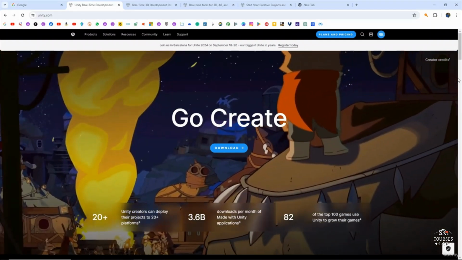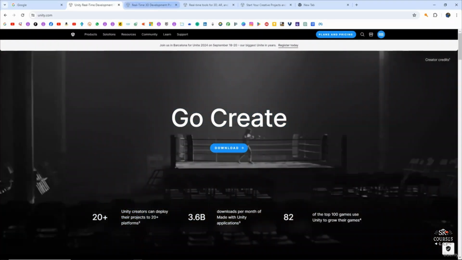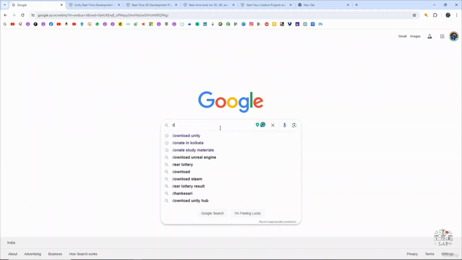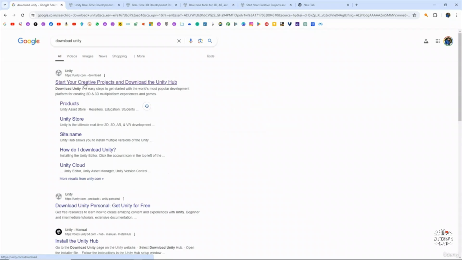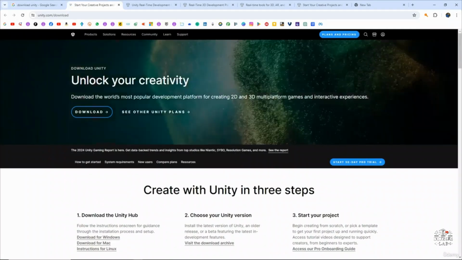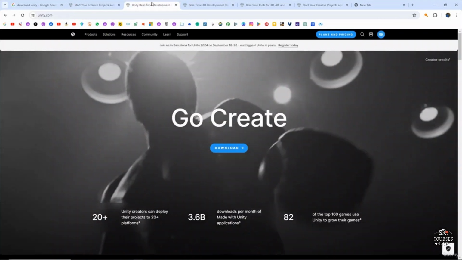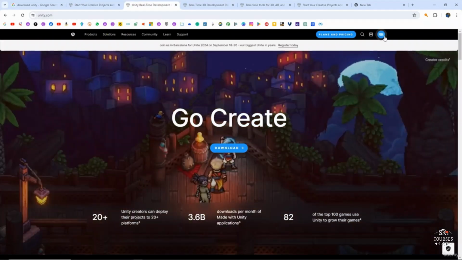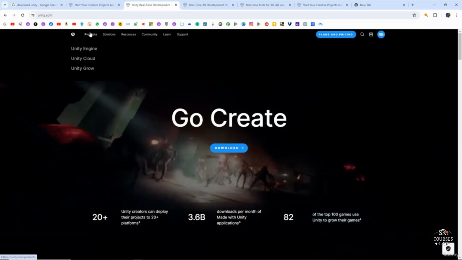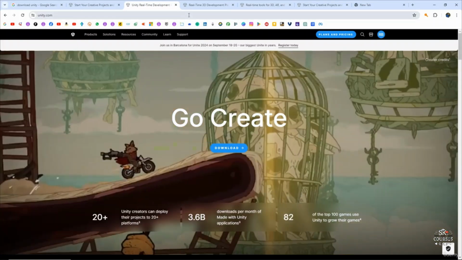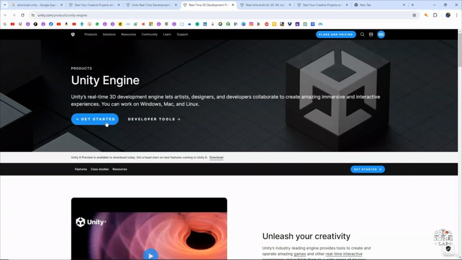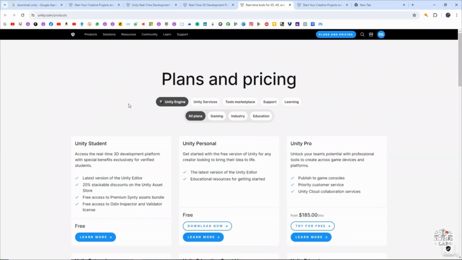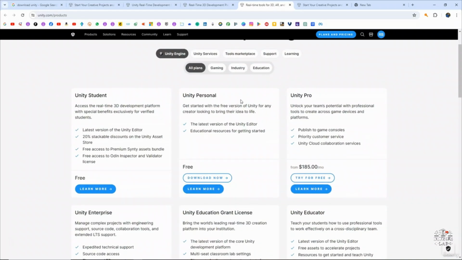So let's get started. In order to download Unity, first of all, you can go to Google and simply search for download Unity. From there, you can click on the very first link that comes up and it will take you to the download page. Or you can go to the unity.com website and make sure you create a new account. After that, you can go to these products. From here, click on this Unity engine. Then it will take you to this page, and then you can simply click on this Get Started button. After that, it will take you to this plans and pricing page. From here, choose the Unity Personal, which is free, and simply click on this Download Now button.